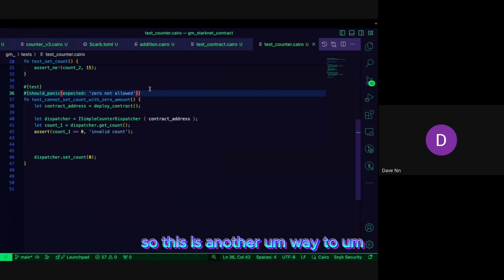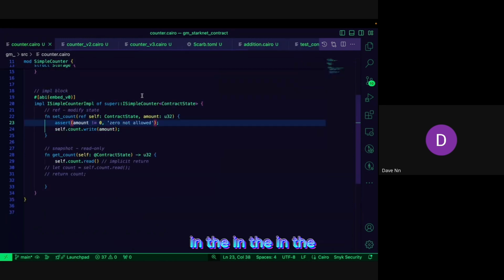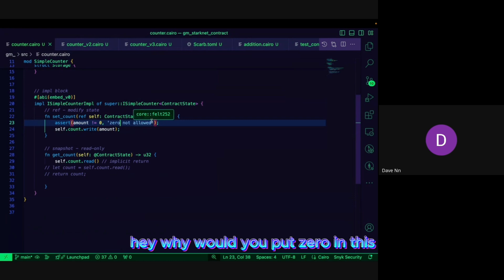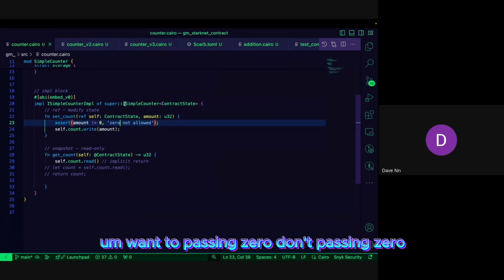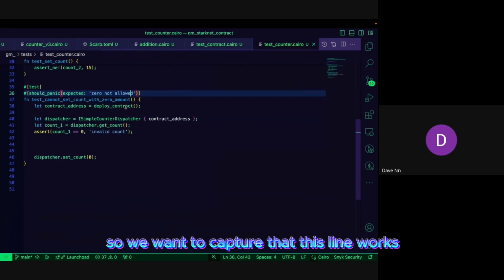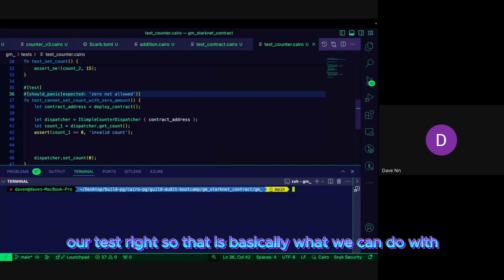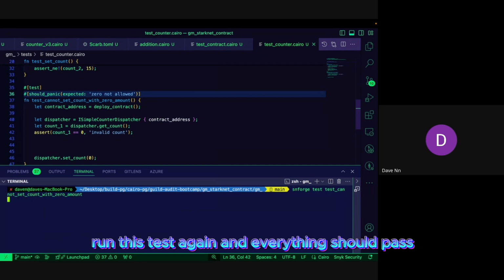So this is another way to appropriately capture panic data. In the contract, we have in line 23 a check saying: why would you pass in zero? Don't pass in zero. We don't want zero. So we want to capture that this line works, and that is how we do it in line 36 of our test. So that is basically what we can do. We run this test again, and everything should pass.